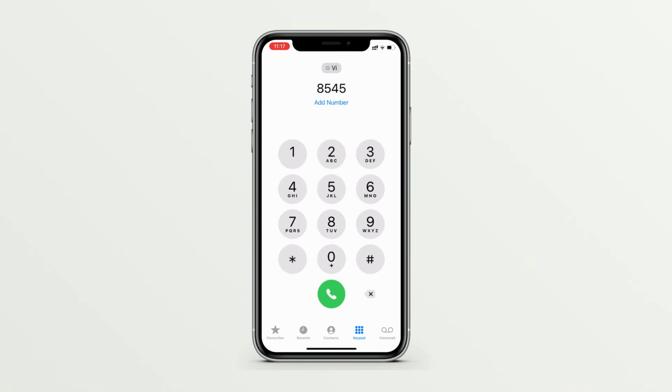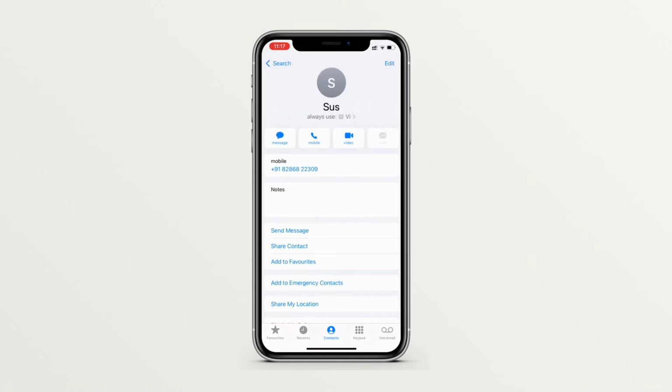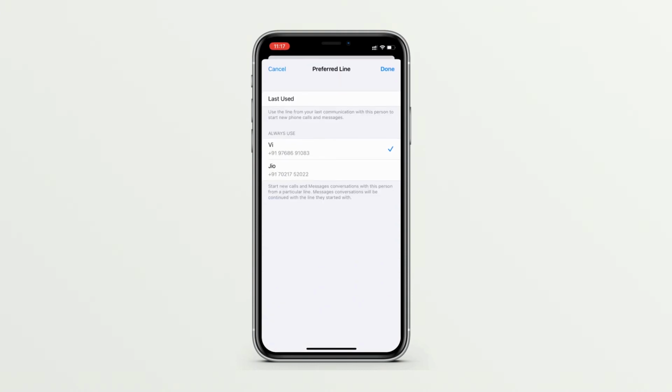And even if you have assigned a preferred number to the person you are calling, you will use the number from your last communication with this person. To assign a preferred number, tap Last Used Number under the contact's name, then select the number to always use.